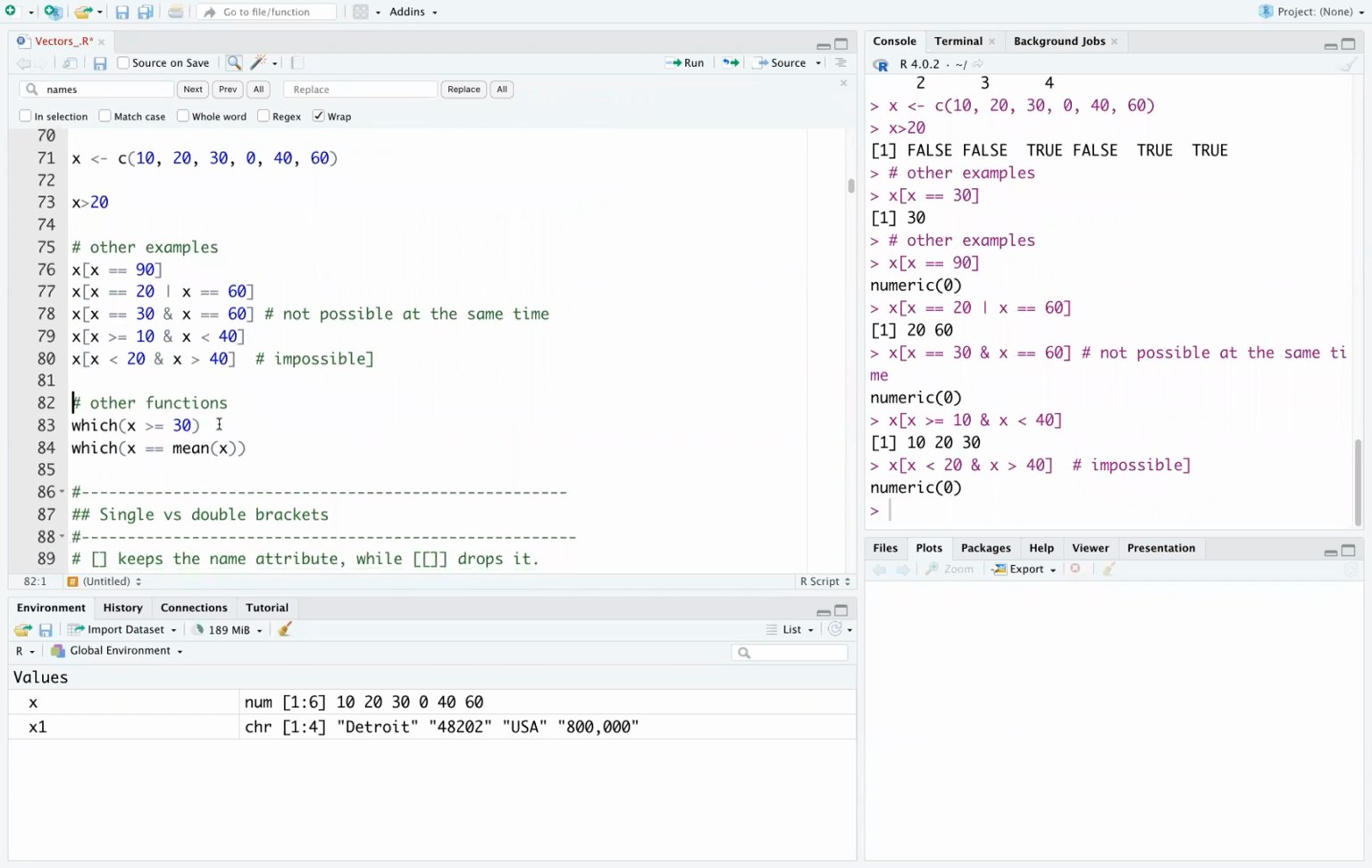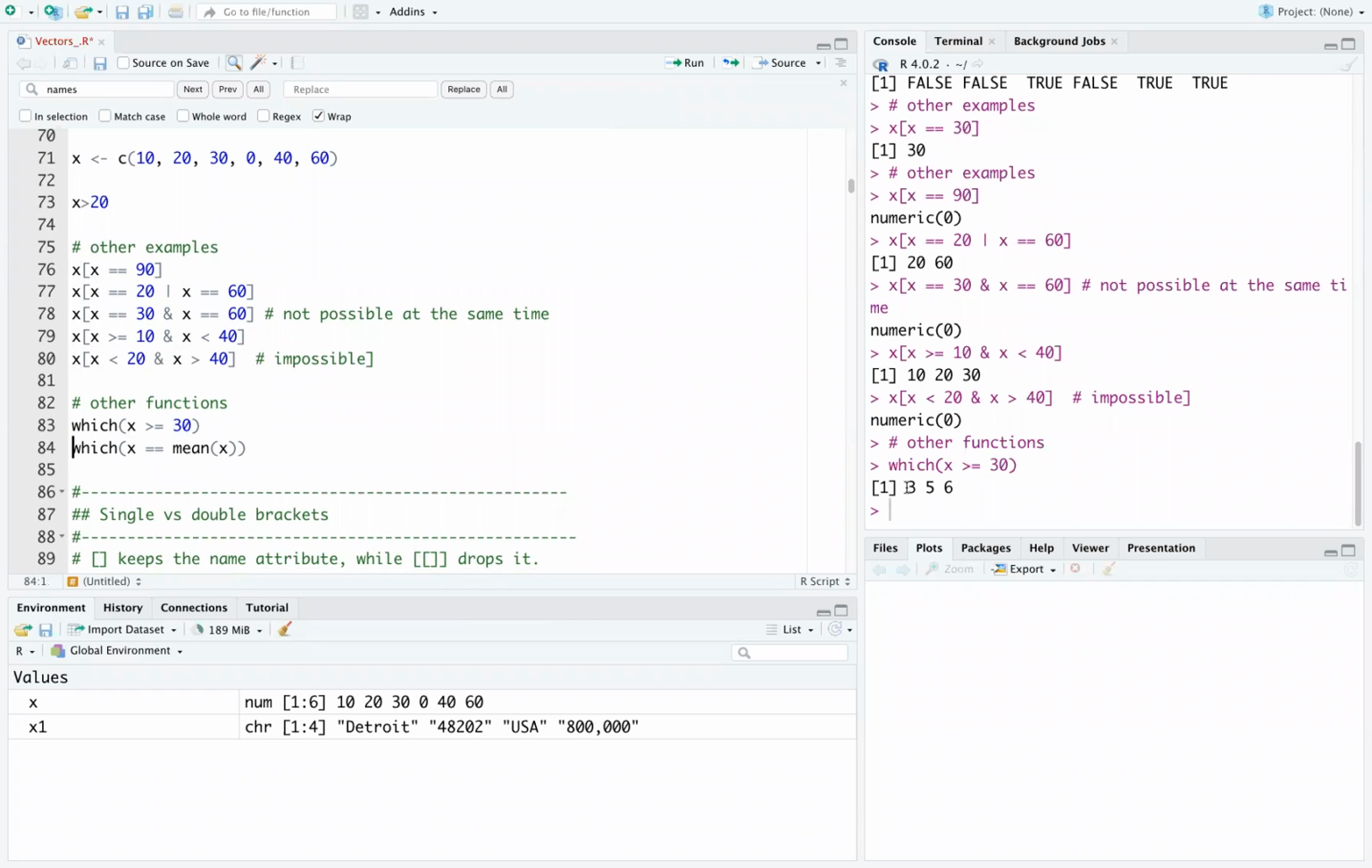Other functions you can use is called which, which helps us to ask questions. So we use the which function, and then we just pass our object there and a comparison operator, and just say, is X greater than 30? If yes, it returns the positional elements that are actually greater than 30. How many are they? Okay. And you can confirm here, the third element is equal to 30, greater than or equal to 30. Then we have the fifth and the sixth element.